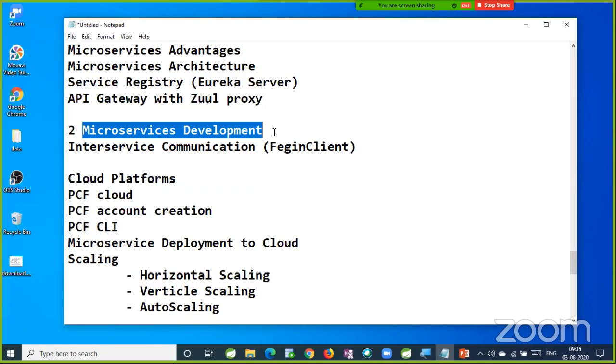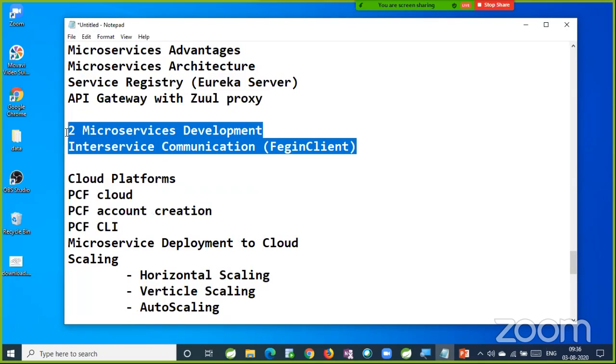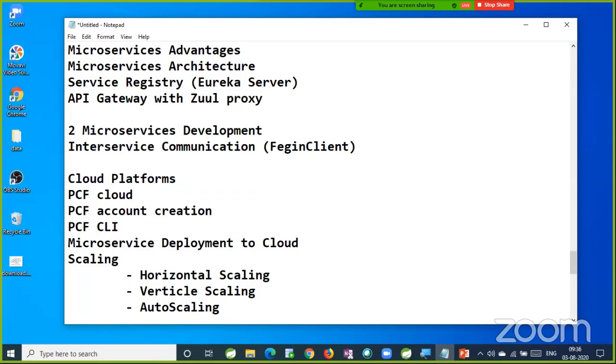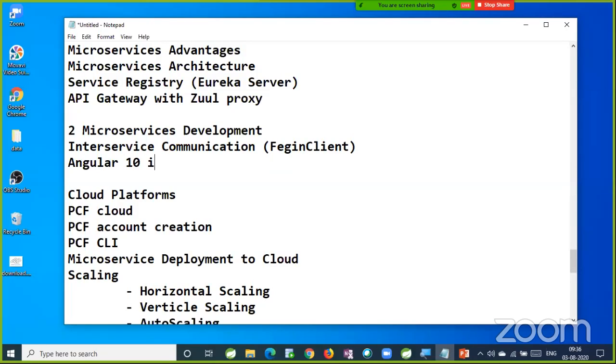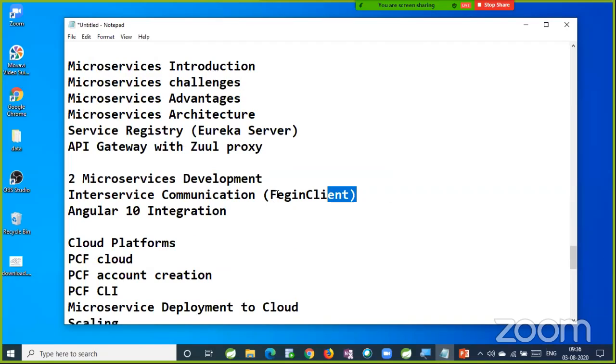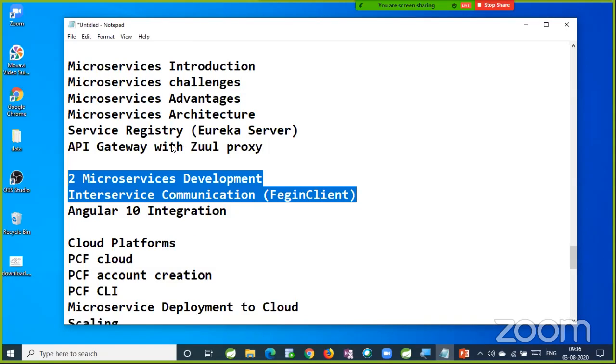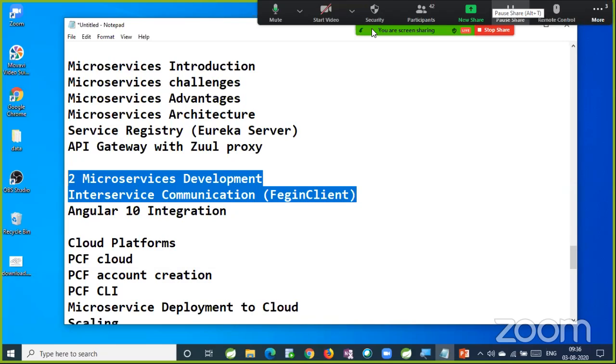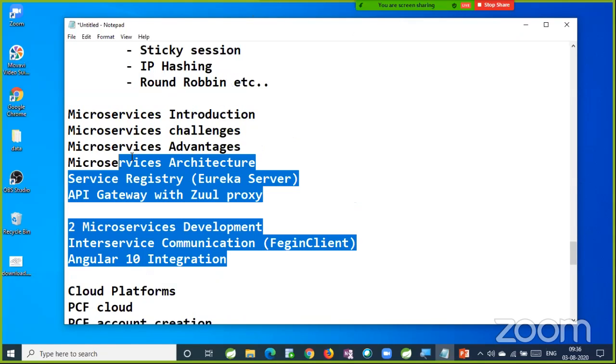Then two microservices we will develop and we will establish inter-service communication also by using Feign client. And I will give you Angular 10 integration here. That means the UI will be developed separately using Angular 10, and two microservices will be available. From the UI, we will call one microservice, and that microservice will call the other microservice. The complete end-to-end microservice architecture with the front end I am going to show you. For the front end, I am going to use Angular 10. So after this, you will get complete clarity on how microservices are developed in a project.